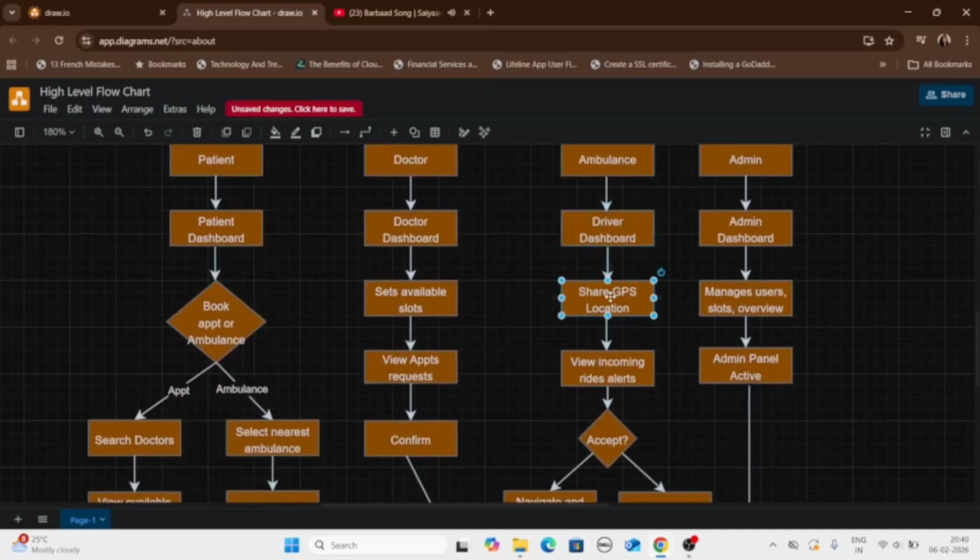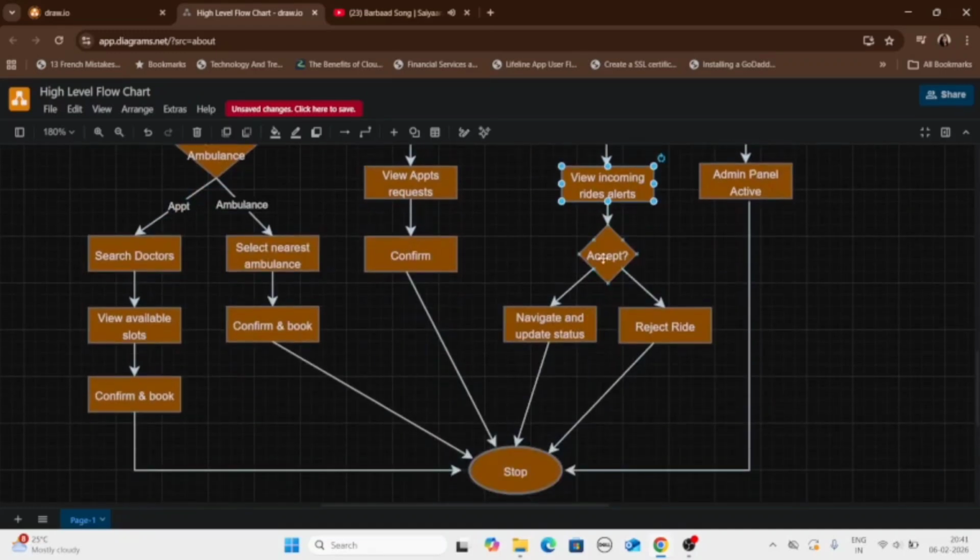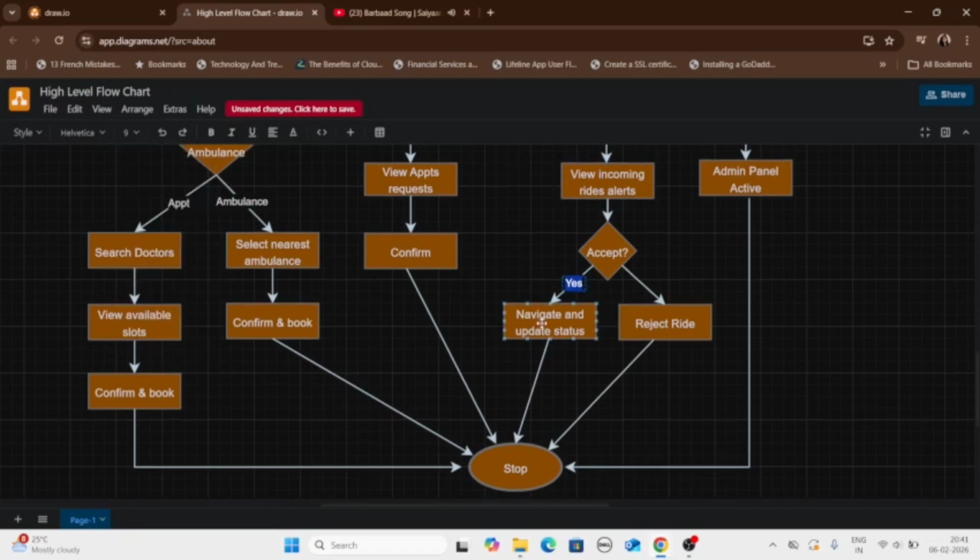Then comes the ambulance. The ambulance driver logs in. He comes to the driver's dashboard. He views the incoming requests and then if he wants to accept the ride, he will accept and navigate and update the status, else he rejects the ride.